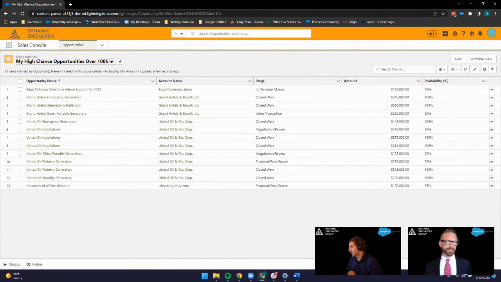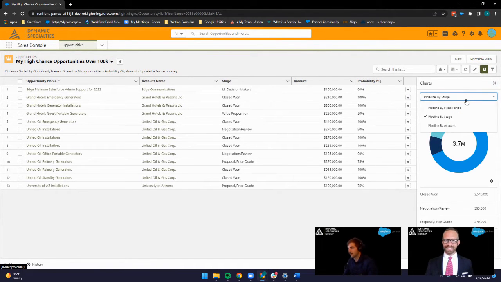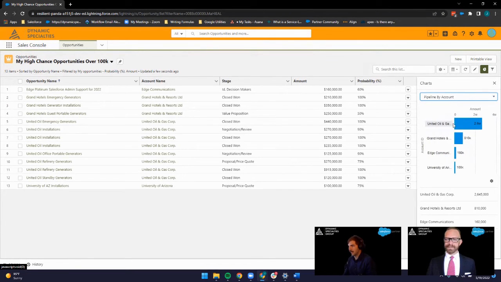And there's just a few more things I want to show you about list views that are pretty useful. The first one being the charts. So we went over reports and dashboards before, and you can use charts in reports, which really make data digestible. Well, you can also use charts in list views. So up in the top right corner again, we'll click Show Charts. And it has 3 charts that it's already made for us: pipeline by stage, pipeline by fiscal period, and pipeline by amount or by account. And as we can see, it chunks our data up in different metrics each time, or by different groupings.